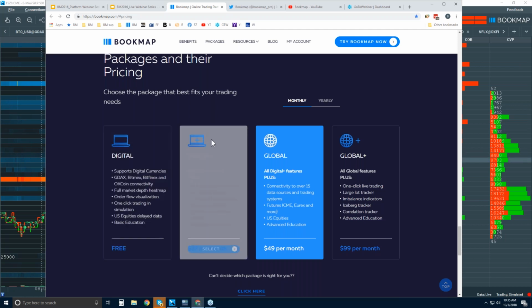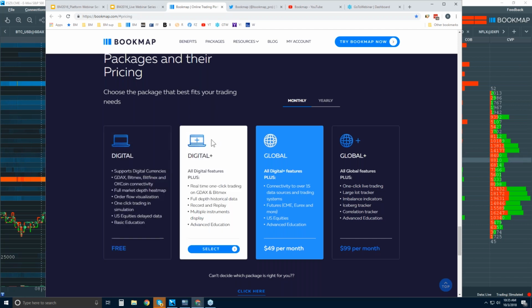Now, the digital plus version allows you to connect to multiple instruments, okay, per exchange, so 20 different currencies per exchange, and you can trade right from the Bookmap chart into your GDAX or BitMEX account. You can record and replay your data, and you get the advanced education and full support.